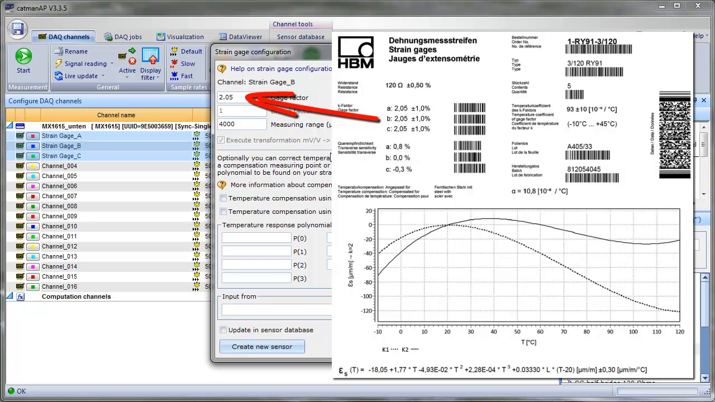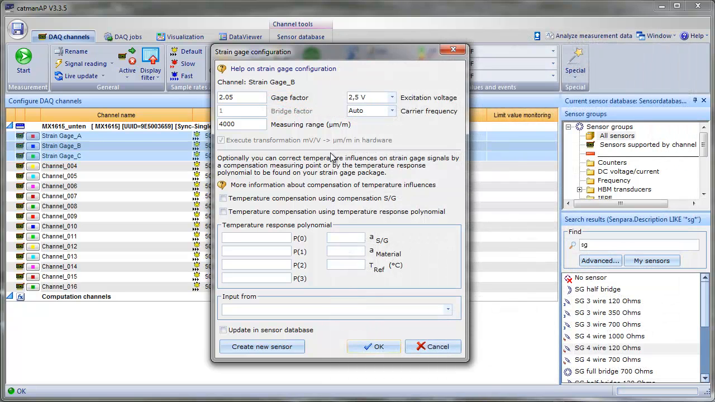If we would like to compensate temperature effects on our measurement, we could choose between 2 methods. Both can be configured within this window. You can either use an additional strain gauge. This passive strain gauge sees no mechanical stress, just the thermal stress. Our Catman software will subtract that value to extract the mechanical stress.